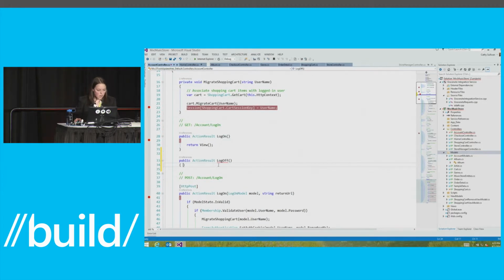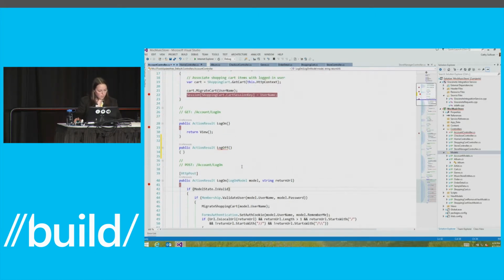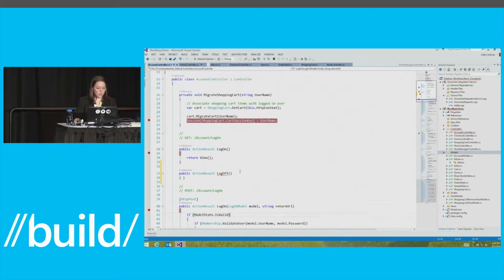Let's see. Now, oh, it actually looks like I already have a logoff method here. So if I wanted to bring up this error and quickly fix it, I can use Control Dot here. Actually, I can't. Sorry, I can't do it there. I'll find another example. But let's move on to something else.